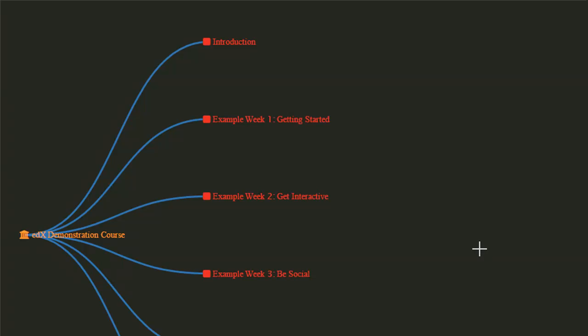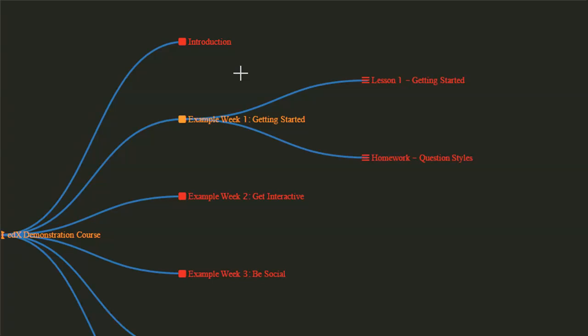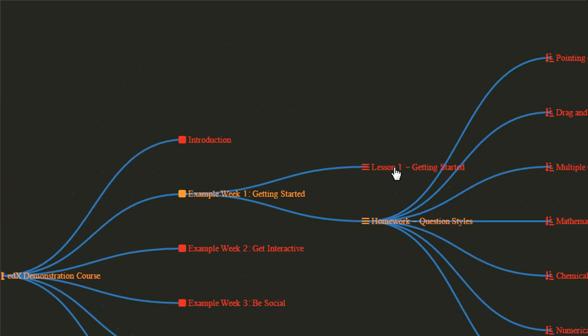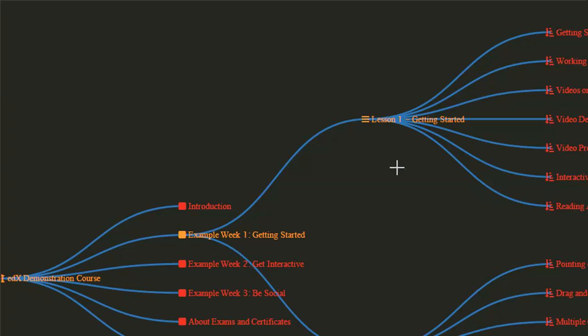Alright, for this demo I'm going to be using the edX demonstration course content. You'll see that the root node starts out on the left, and then the first level of children nodes are expanded out. The parent node, when fully expanded, always shows up in orange, and child nodes show up in red. What I now plan to do is start to expand some of the content so you can start to see how the visualizations actually will dynamically change as different nodes are expanded and contracted.